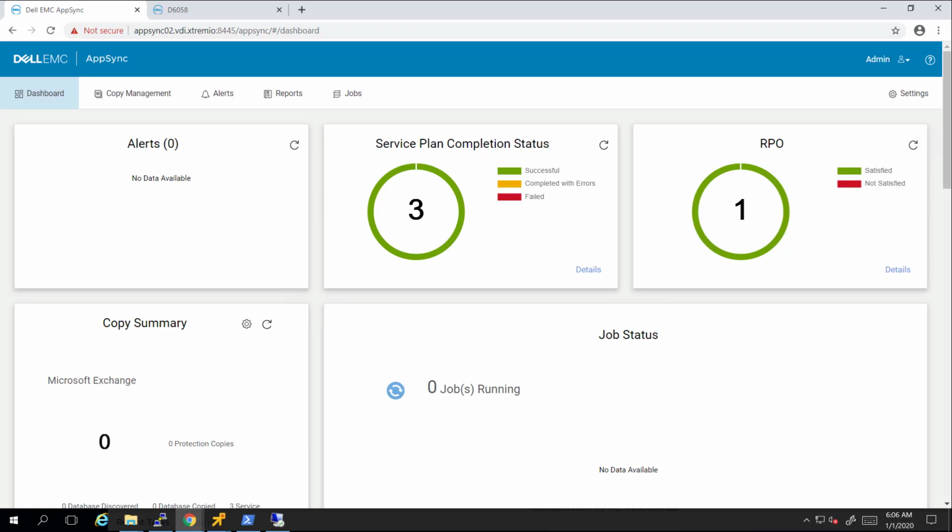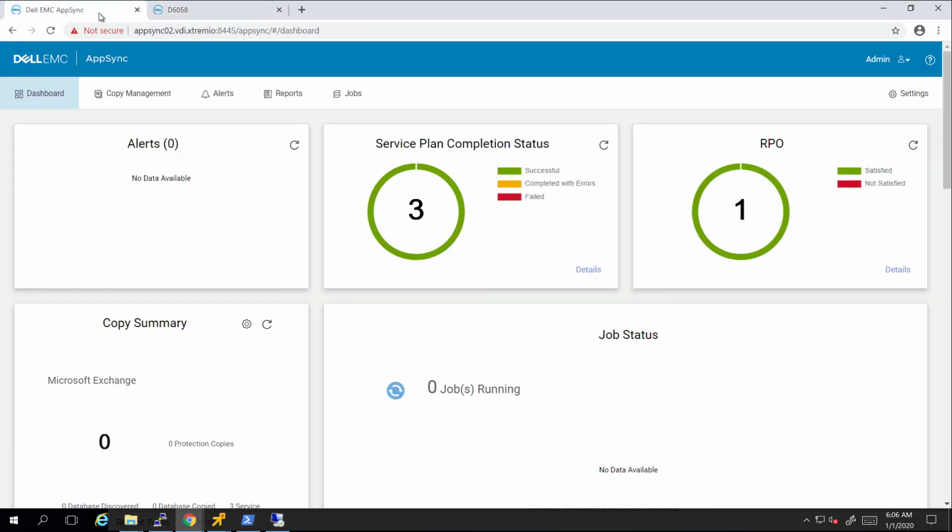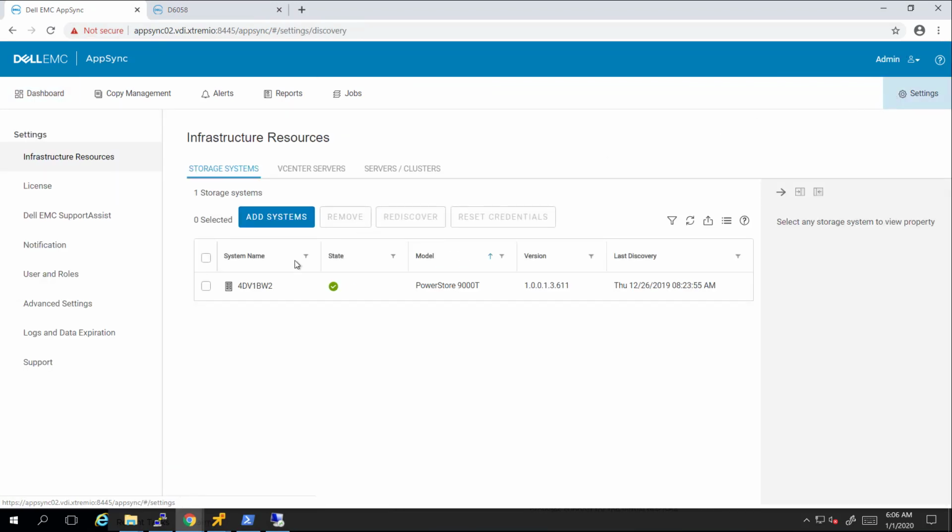In this demonstration, I'm going to walk you through the integration between Dell EMC AppSync, PowerStore, and Microsoft MS SQL. Dell EMC AppSync simplifies, orchestrates, and automates the process of generating and consuming application-consistent copies of production data. On the screen, you can see my AppSync appliance, which is connected to my PowerStore 9000T storage array.